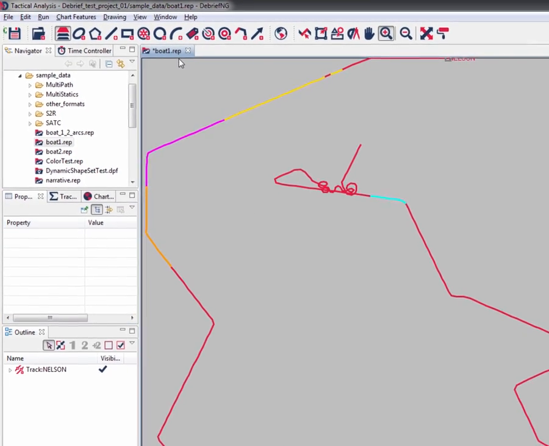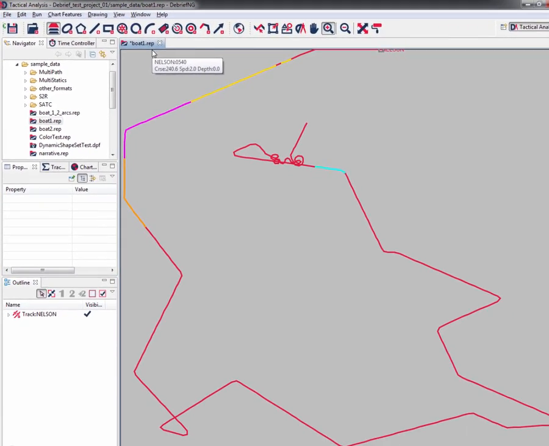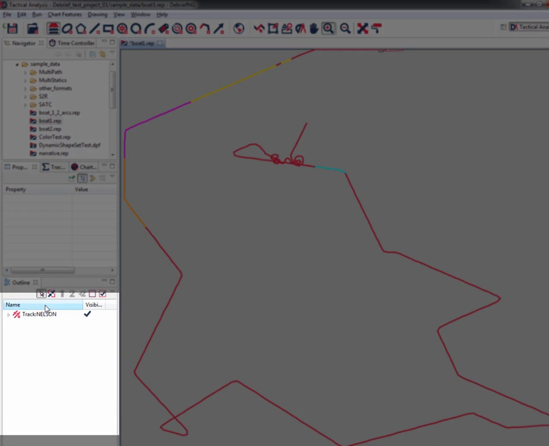So, with our boat1.rep file, we're now going to look down at the outline view. And if your outline view isn't open, click on Window on the menu bar, then on Show View, and then click on Outline. And as you can see, within the outline view, we have track:_Nelson with a tick next to it which says it's visible. So I'm going to click on the drop-down arrow next to track Nelson, and then I can see I have track data within track Nelson.